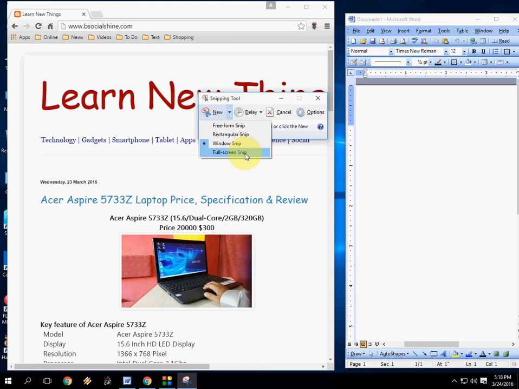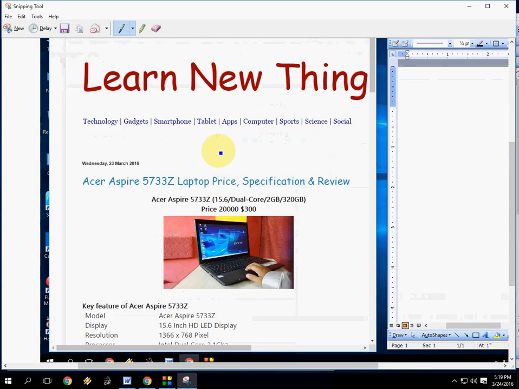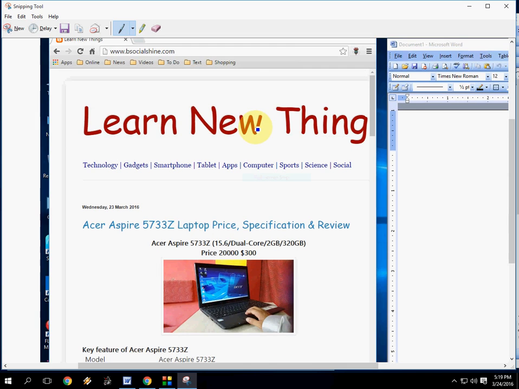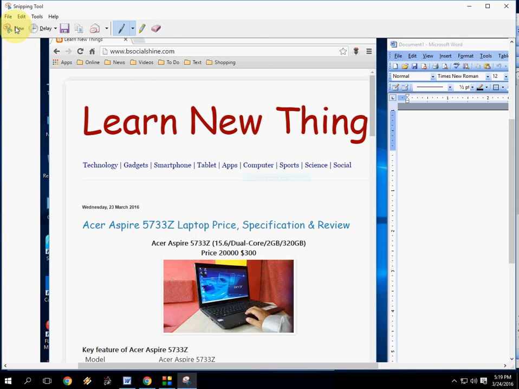First I'm going to take the full screen. Click on full screen and it will automatically take your full screen, and you can save this in any format like JPG or PNG, whatever. So this is a full screen, and I click New again.